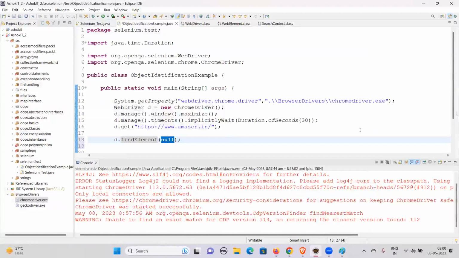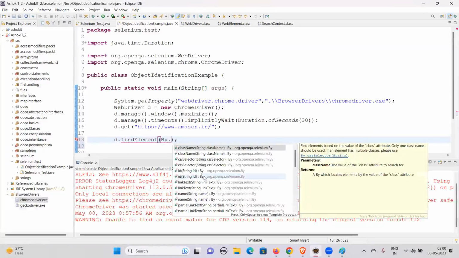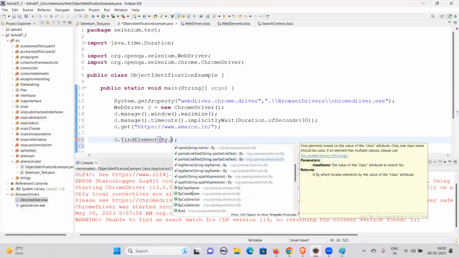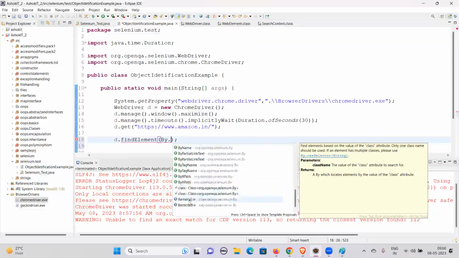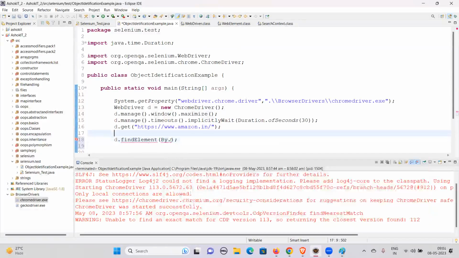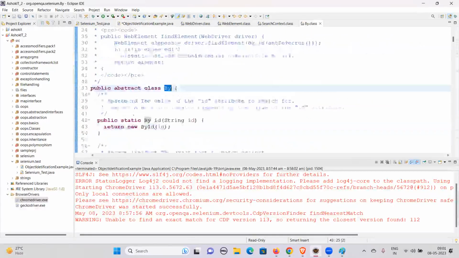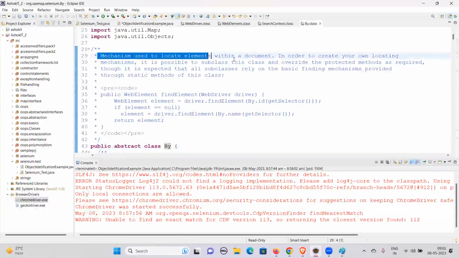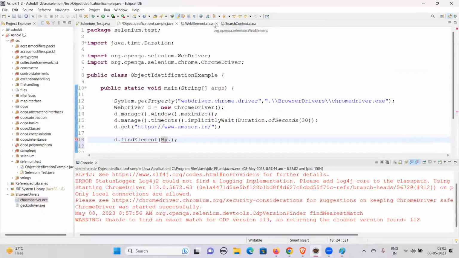So what is the other thing that we have to pass as a parameter? We have to pass the By class. By is a class which has different identifiers. You can see ID, link text, name, partial link text, tag name. All these are different methods which are available as part of the By class. The By class is the mechanism used to locate elements within a document, in order to create your own locating mechanism. You want to identify with the ID, the name, or XPath, everything will be under this particular class.